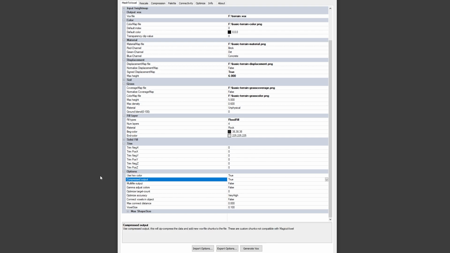Compressed output is something you should use at least for the final version of your terrains if you plan to upload them to the workshop or something like that. A 100 megabyte Vox file terrain is 10 megabyte compressed. The downside to this is that you cannot open compressed Vox files in MagicVoxel. So you can't take a look at them in MagicVoxel, stuff like that. But you can use them in the Teardown editor. I'm turning this off so we can have a look at the terrain in MagicVoxel before we bring it into the game.